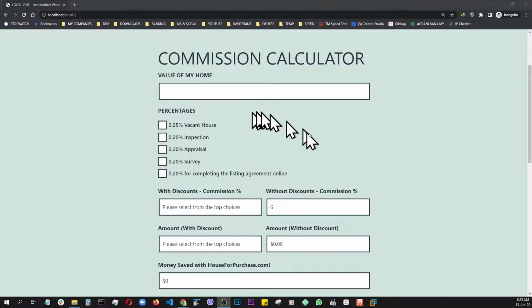And I'm just going to go over the functionality quickly so that we understand it properly before we go into building it. Basically, in here there will be an input box where the user or the house owner puts in the value of their home, and this is the default commission without discount. That means if they're trying to sell it without doing all this work, then this is the commission they're going to pay without any discount.